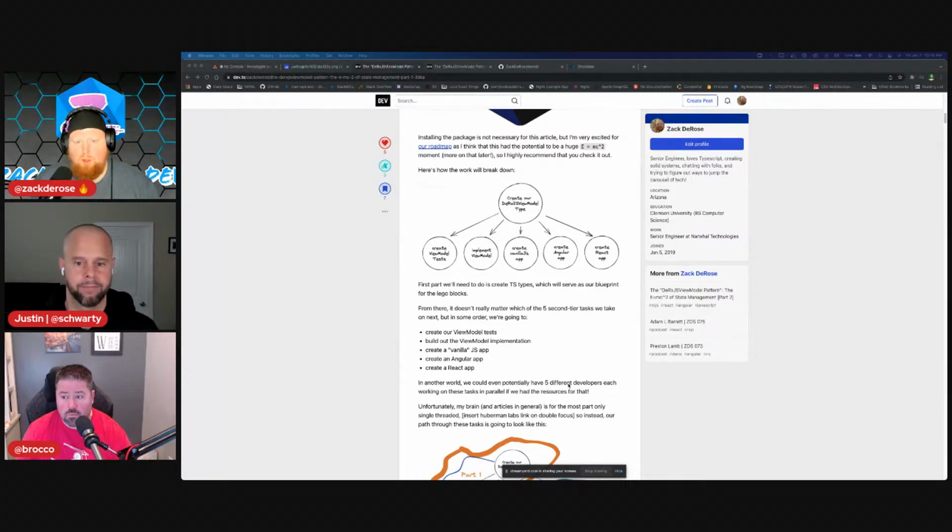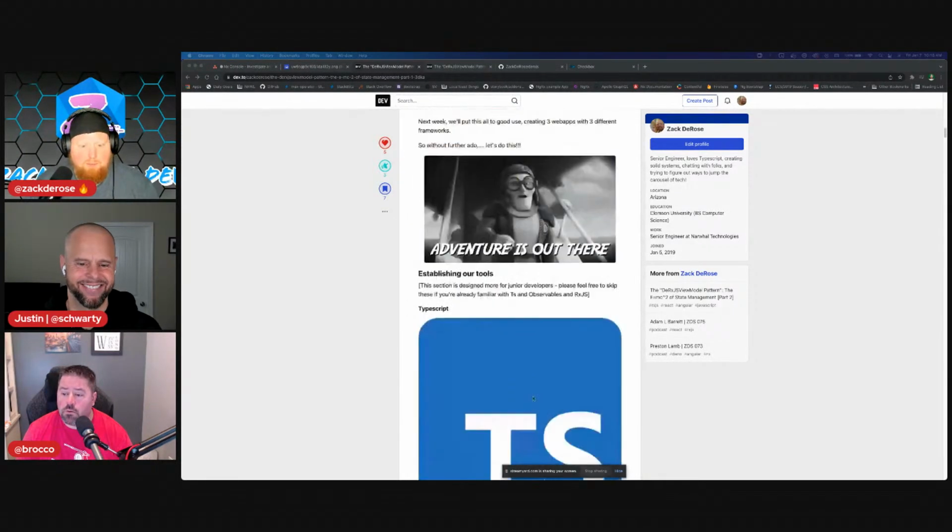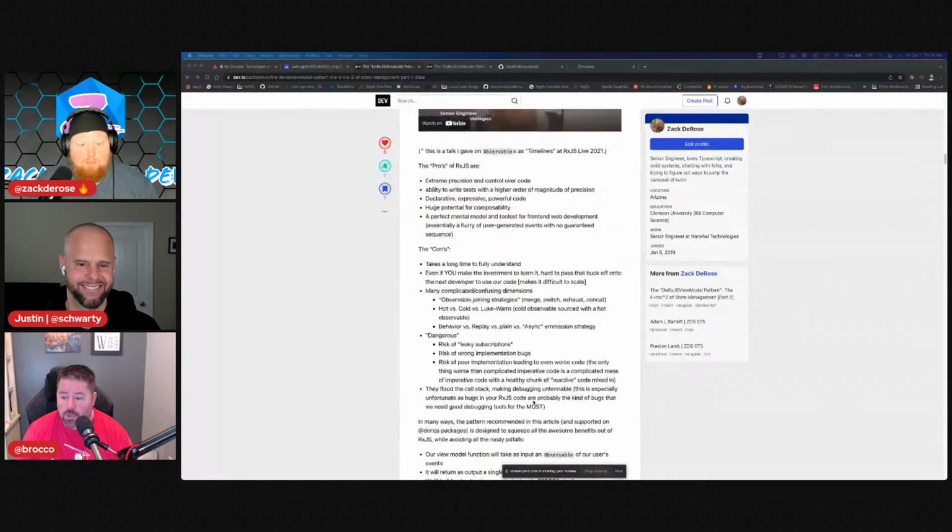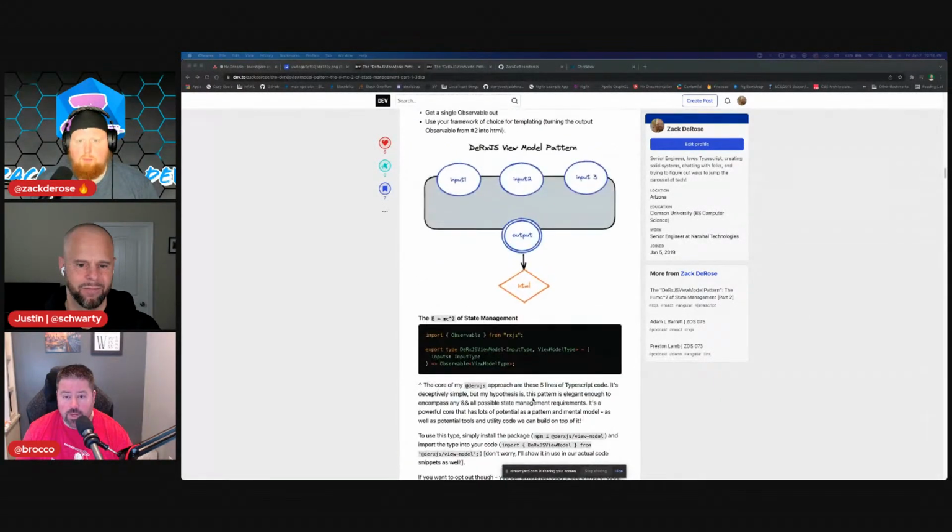It makes working without it feel like an order of magnitude less good, in my opinion. So yeah, with that, and when talking about RxJS as a dependency, are there any other dependencies at this point? No, just RxJS. I believe that's the only dependency.